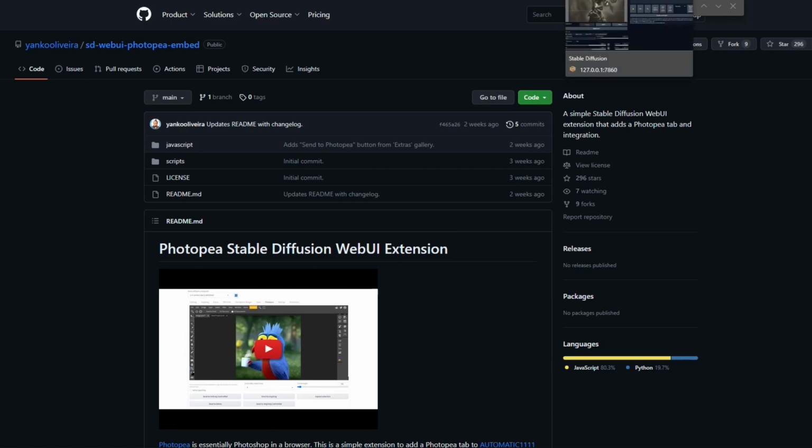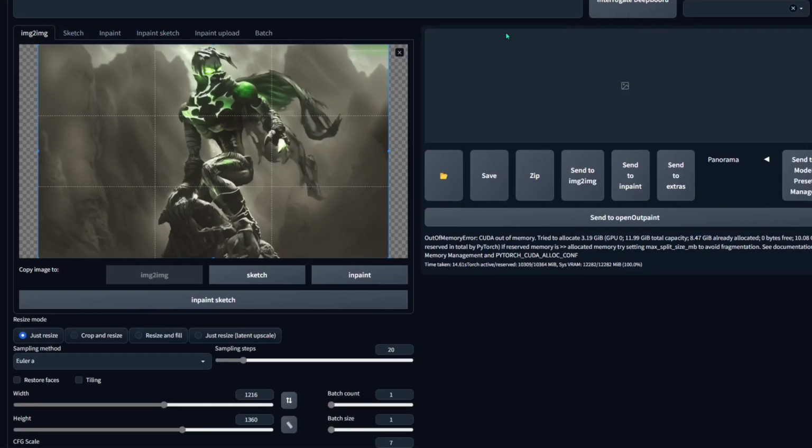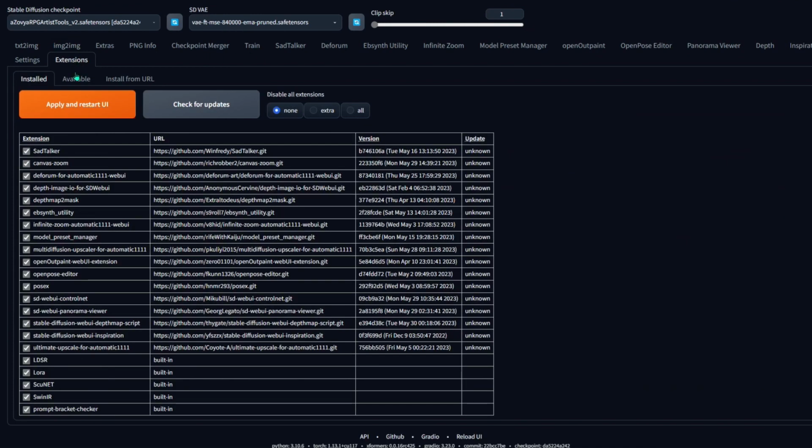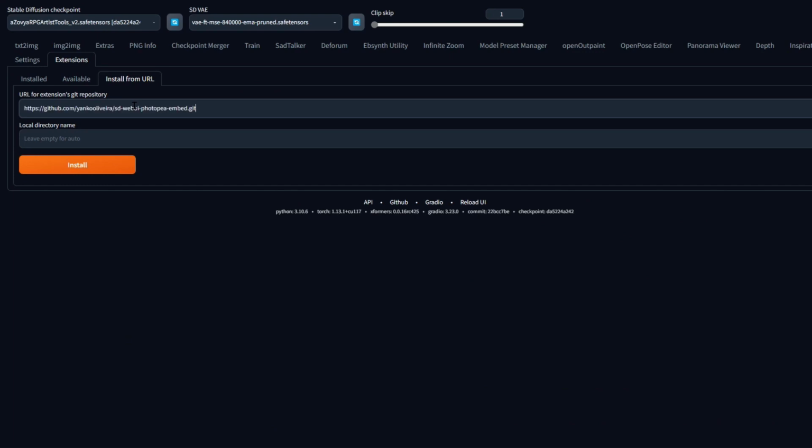You could right click on it, then copy it, then head over to Stable Diffusion and click on install from URL, and then paste that link that you just copied into the URL for extensions Git repository, and then click on the big orange install button. As always, don't worry about the local directory. It's going to create itself in your extensions folder. So that's going to happen by default.